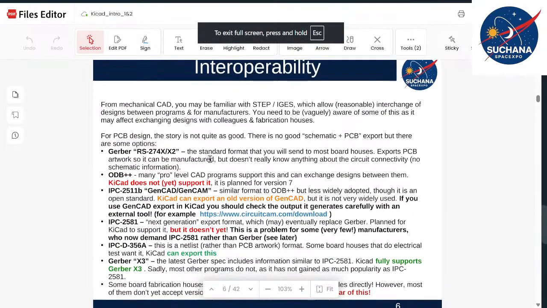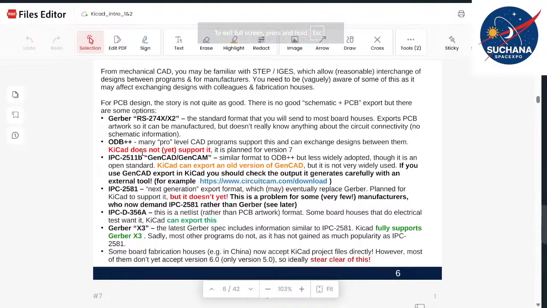So these are the things. Now we discussed that the Gerber RS274X file format is the standard file format. Coming to ODB, many pro-level CAD programs support this, but unfortunately KiCad does not yet support it. It is planned to be incorporated to support ODB files in KiCad starting from version 7. So we need to wait and see.